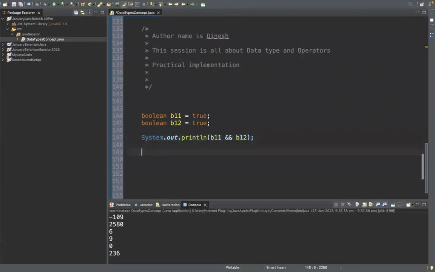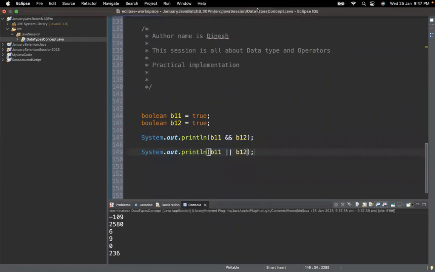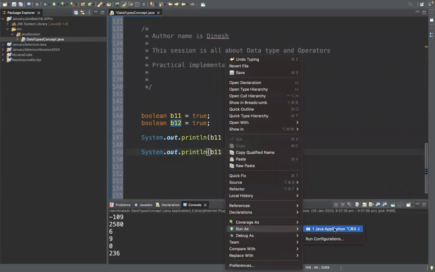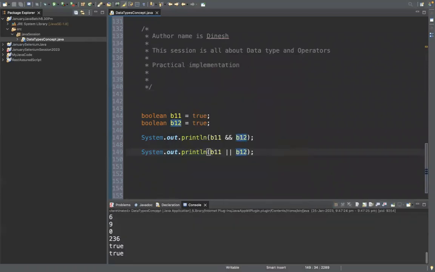So suppose I am writing System.out.println B11 pipe symbol B12. Now tell me, what is the output of OR operation? Yes, true, correct. Now let me run this code as a Java application.